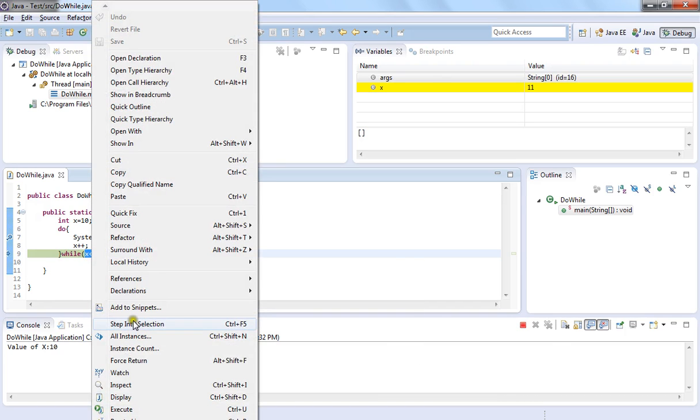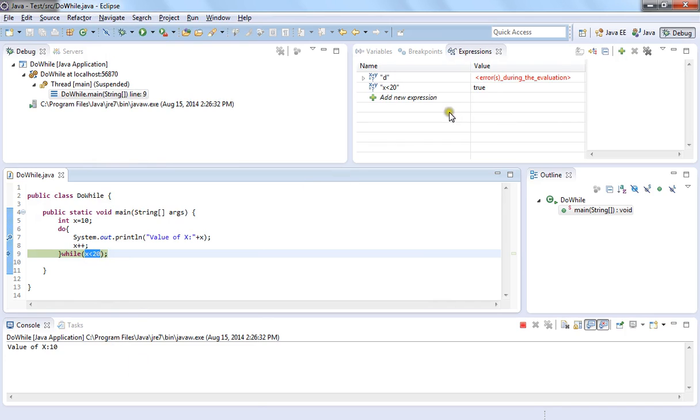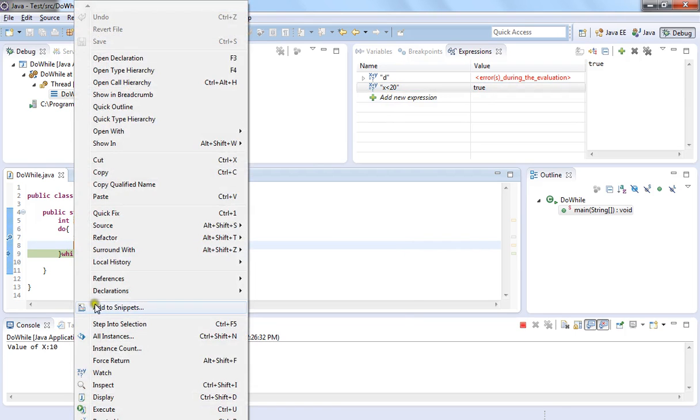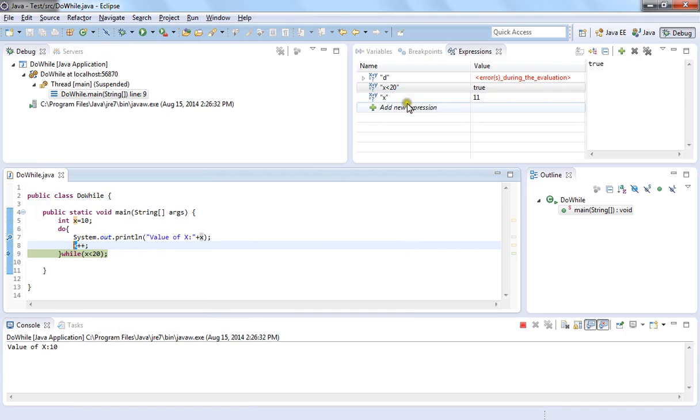Let me add this to watch. Here it says true. Now let me add the x value as well to watch, then it will be easy to understand. Now the value is 11. Let me press F6 again. The cursor went back to line number 6, that is the do loop. Again it will come inside with the x value 11. Now it will get added by 1, that is 12, but the condition is true because 12 is less than 20.